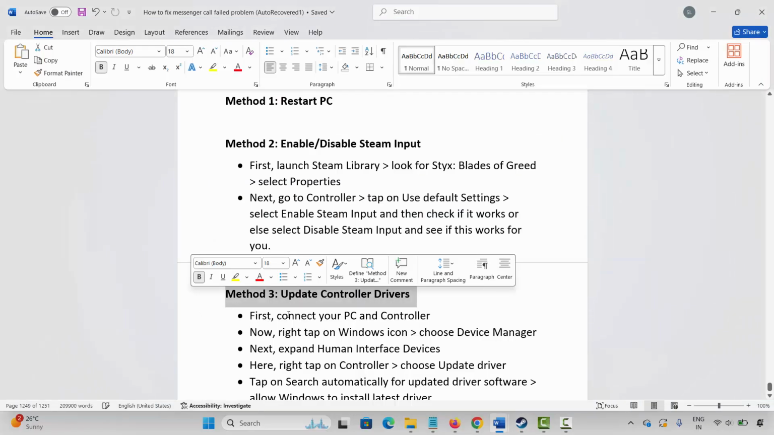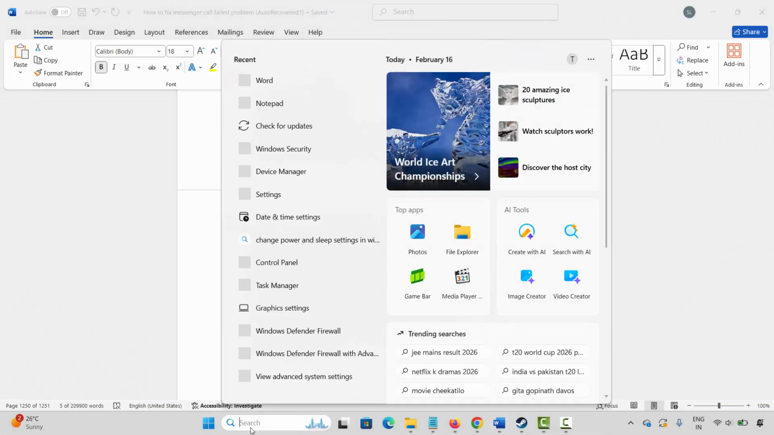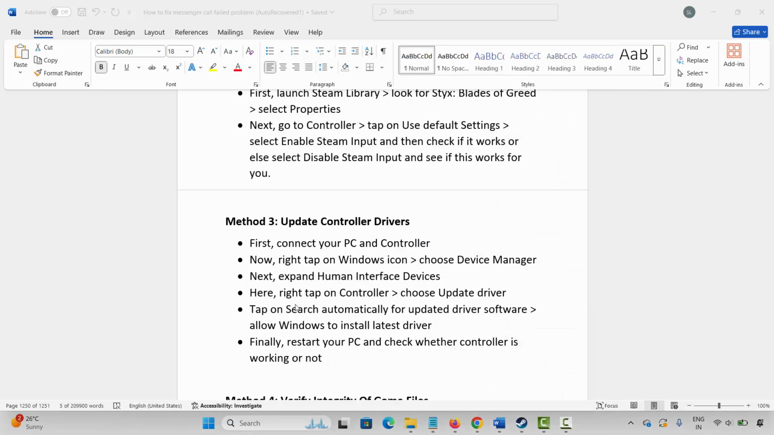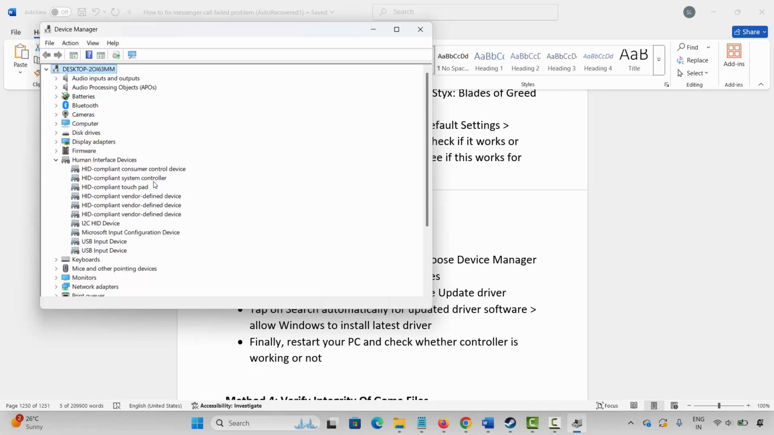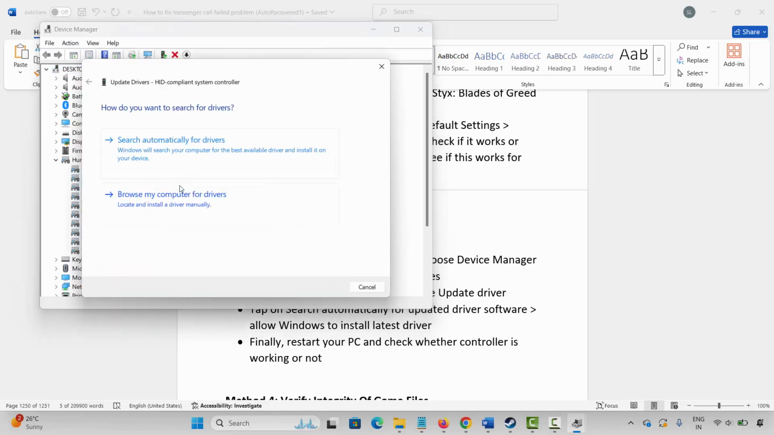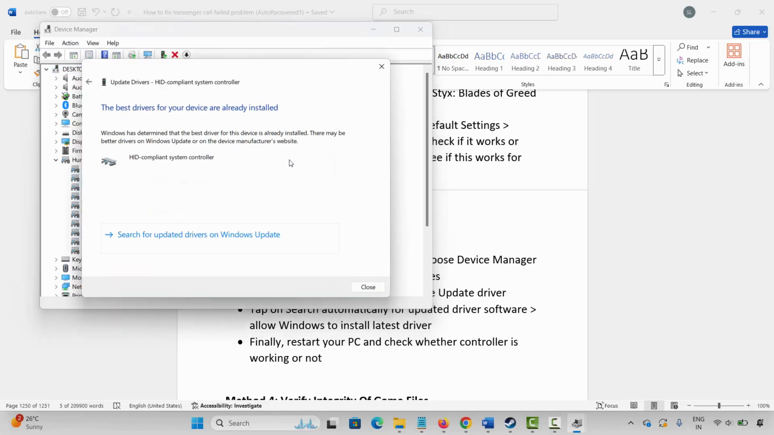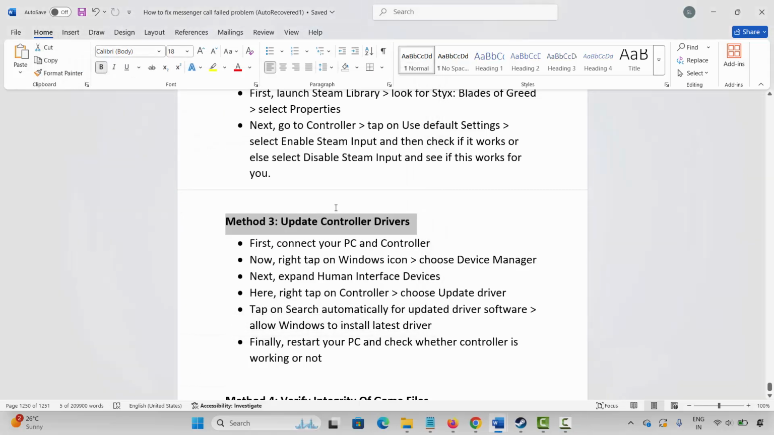Next is to update controller drivers. For that, go to the Windows search. Now search for device manager. Before that, you have to connect your PC and controller. After that, here you have to expand human interface devices, select your controller, right click on it, click on update driver and then click on search automatically for drivers. So this will check and update your controller drivers. Once done, restart your PC and then check whether controller is working or not.